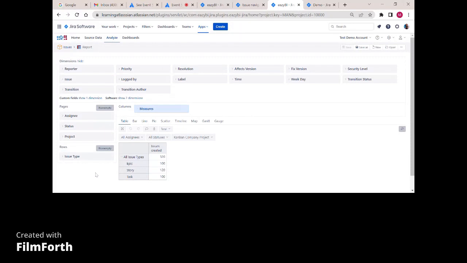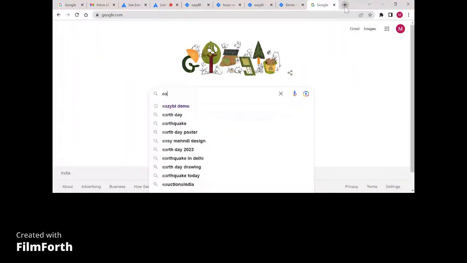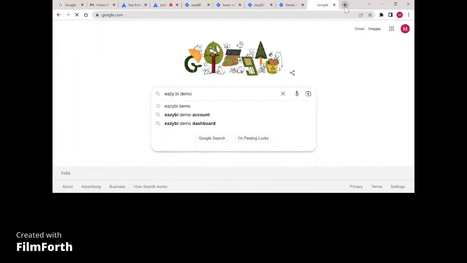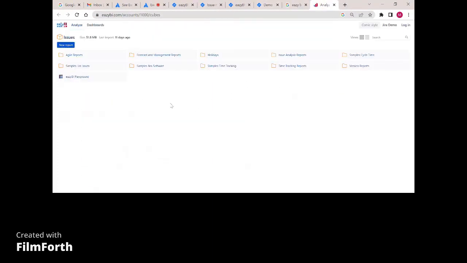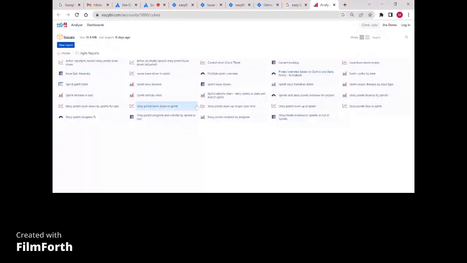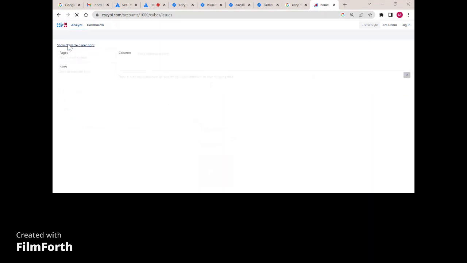You can explore more, like I can share the link. And as I said, we have eaZyBI demo accounts as well. If I go into the eaZyBI demo, it will show all the reports which are available, and you can create your new reports as well. As you can see, there are so many types of reports available given by eaZyBI, and you can use them for your learning purpose as well. And you can create a new report as well.